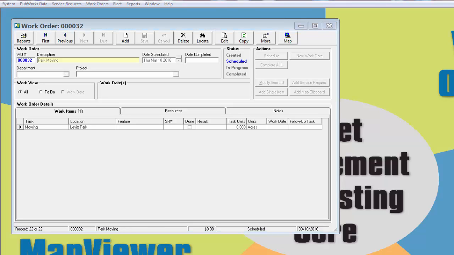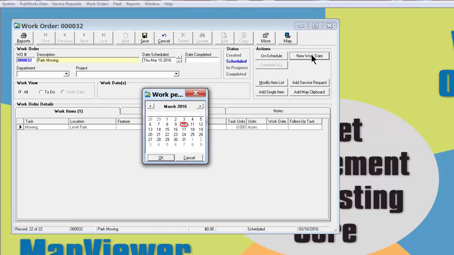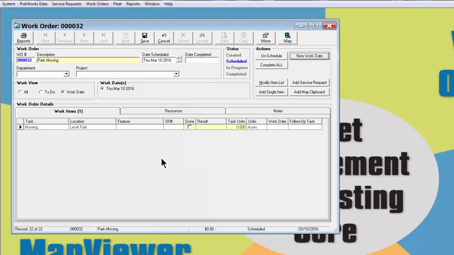To add work to the PubWorks work order, click the Edit button. From the main button bar menu, select New Work Date. So we come over here and click the New Work Date button. Select the desired date work was performed. So I'm going to say the 10th. And you will notice the work item entry line has changed color on the Done and Results field. So right here you notice how it's highlighted in yellow. That means it's ready for data entry. I'm going to say it's done.